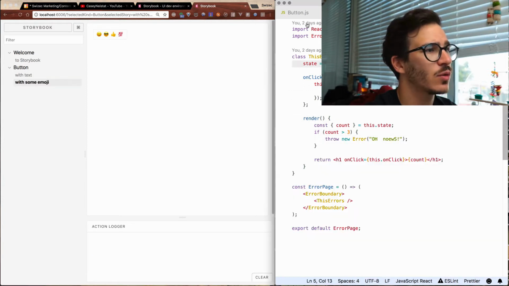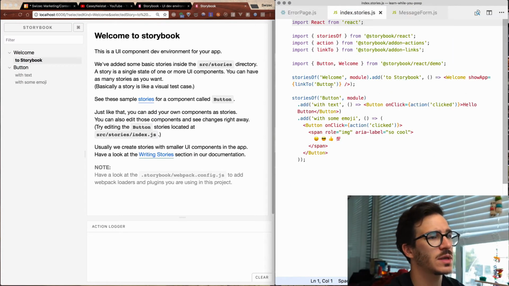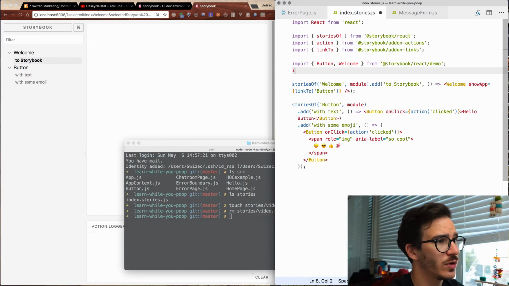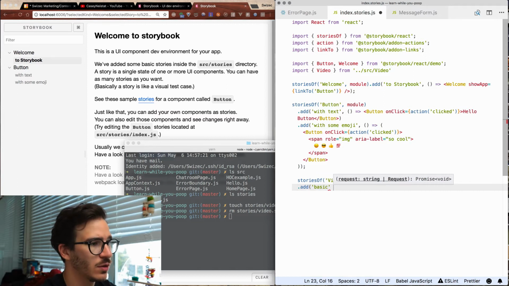Let's try turning one of our components into a story. We open stories index. This is basically how you create a story. Let's try our video component because that's the most self-contained one that we have. To add a story of our video, we can import stories of video, add basic video, our video.